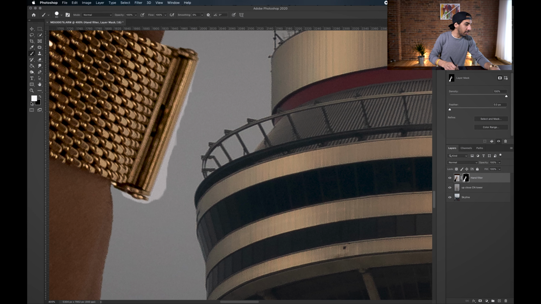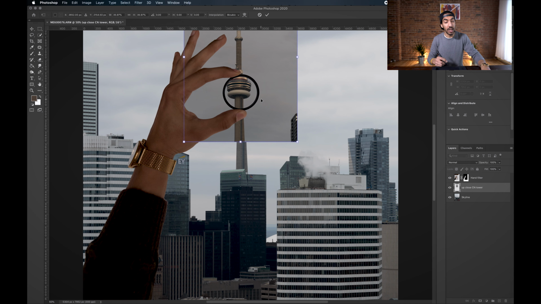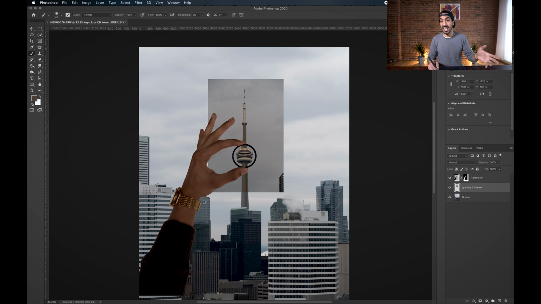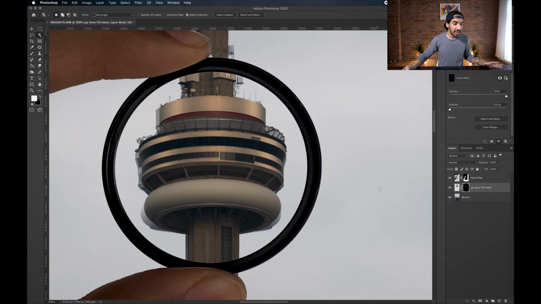Now the next thing that you would want to do, I'll just make this visible, and Command T again, and then just make this small so that it fits in there, but also you want to align it with the background. The next thing that you want to do is exactly the same thing that you did to the hand layer. You want to make the selection around the CN Tower and then mask out everything else. So we already see a problem here. You can still see that the old CN Tower is still visible.